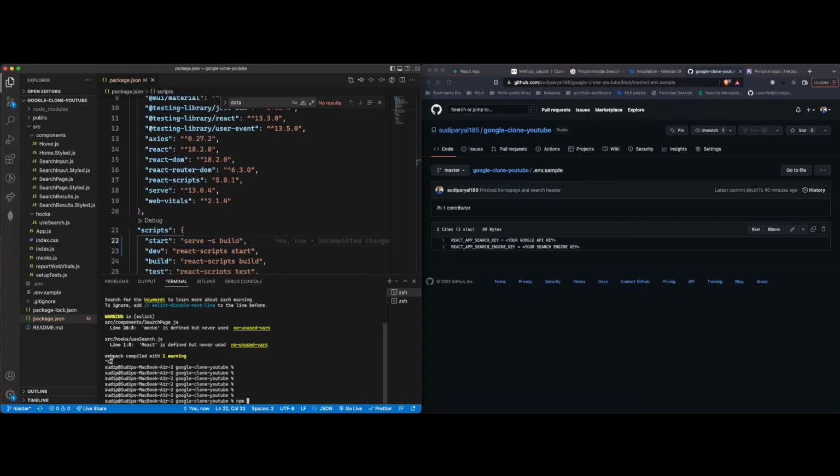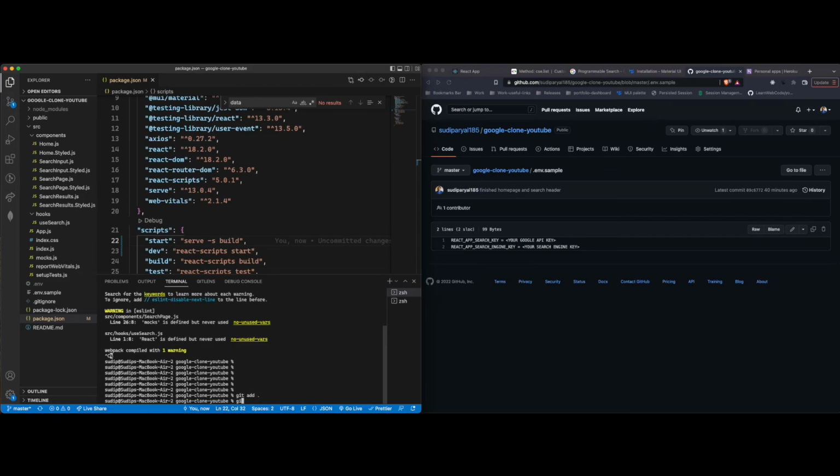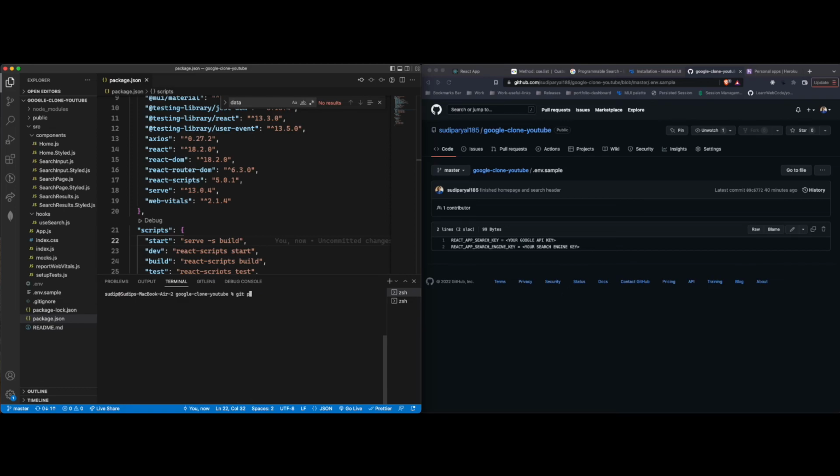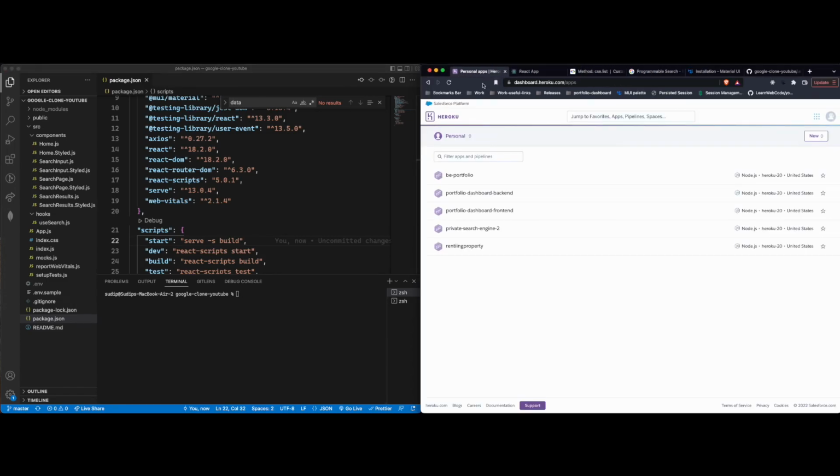Now before that, let's commit this code. Git add, git commit, message: change start script, and git push. Alright, now what I want to do is go to Heroku so that we can create an app and work on deployment.